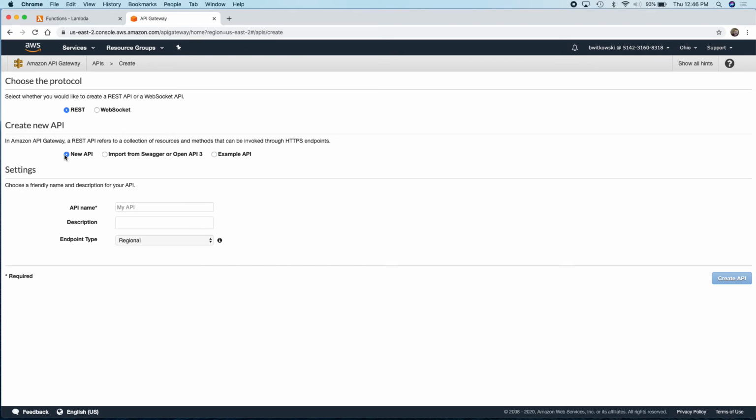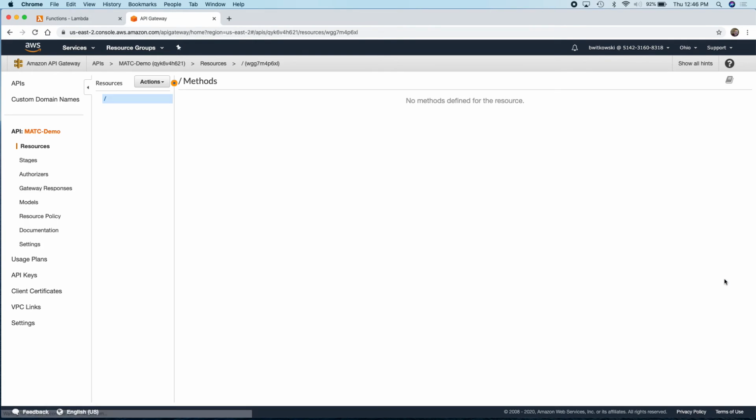So REST, it's going to be a new API. I have to name it. So here's going to be my MATC demo API. I can give it a description, demo for cloud for developers. And then I'm going to create the API. This is the interface for dealing with API Gateway.